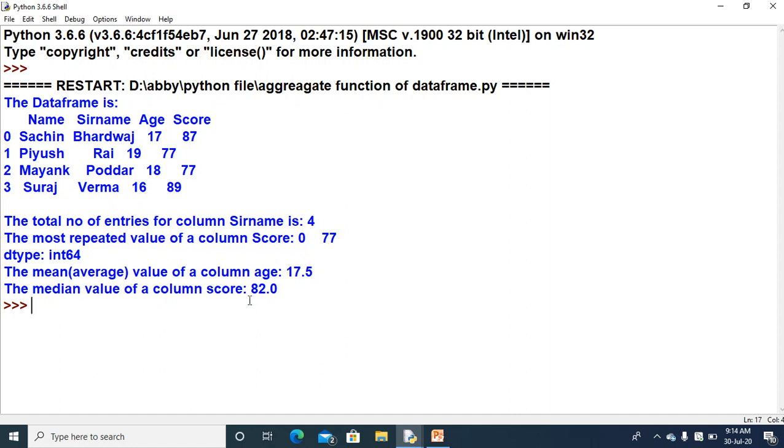And here the median value of the column score is 82.0. So you can have one question: 87, 77, 77, 89 are the values for the score, but how is 82 coming? 82 is not there at all.